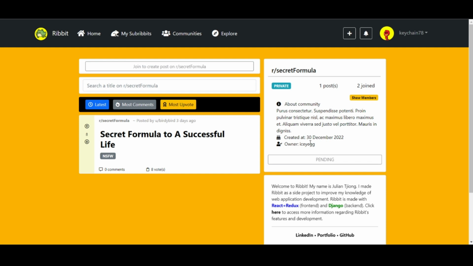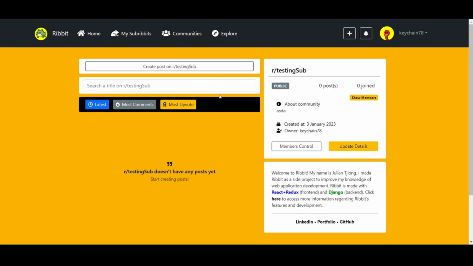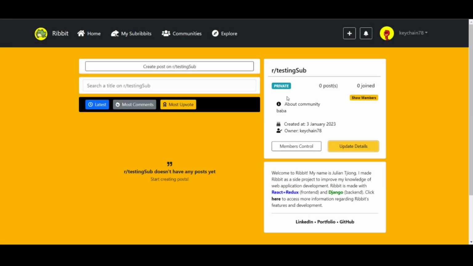So the next one is the update Subribbit. You can update the details obviously, and you can turn it to private if you want to. It will now be a private Subribbit with the new details. You can't change the name though.